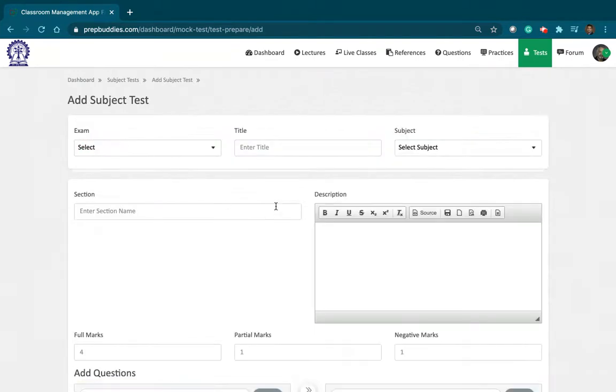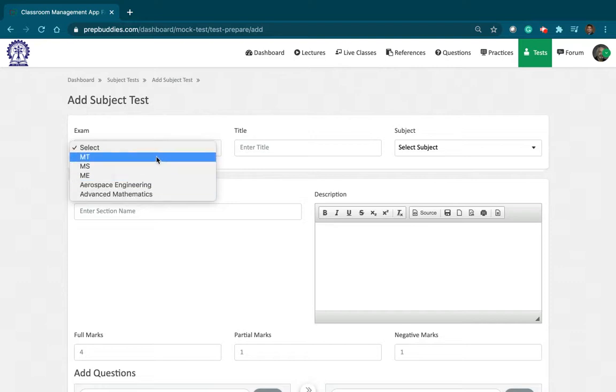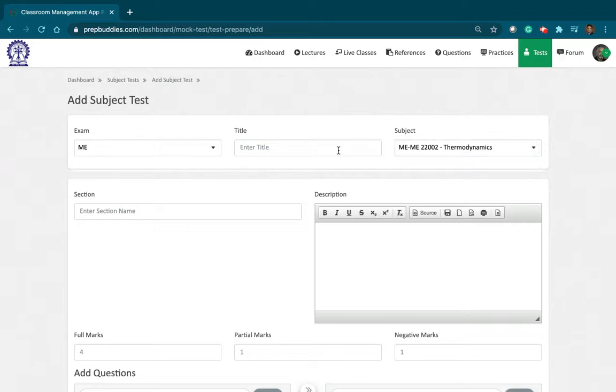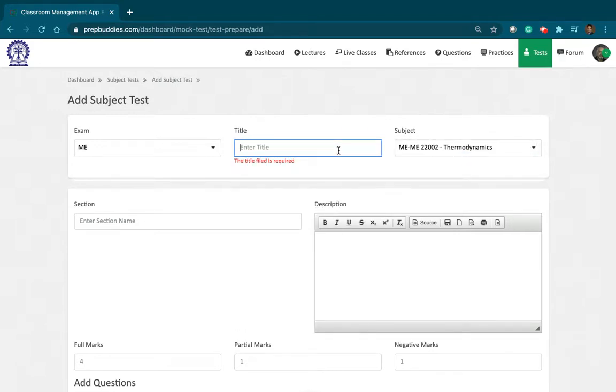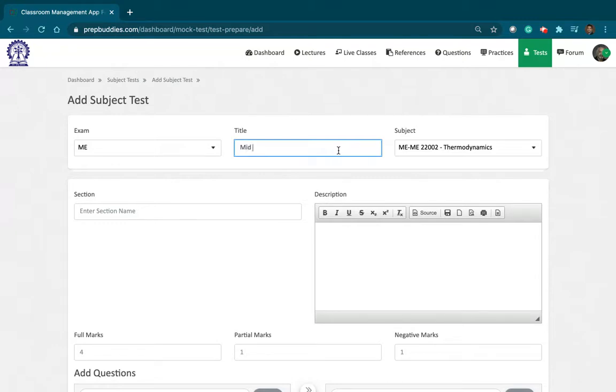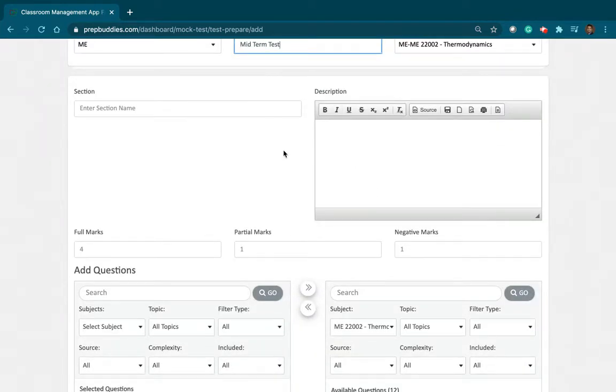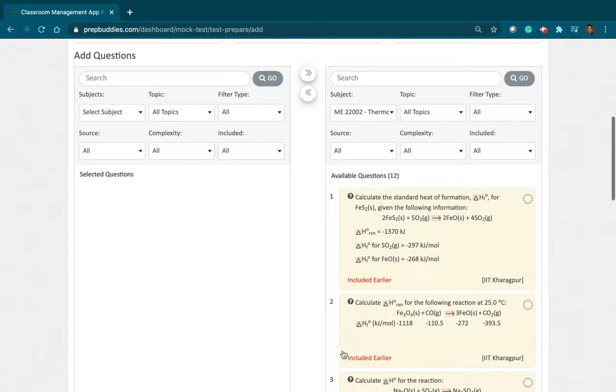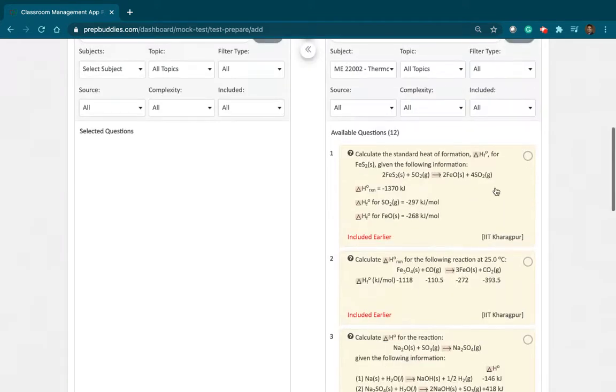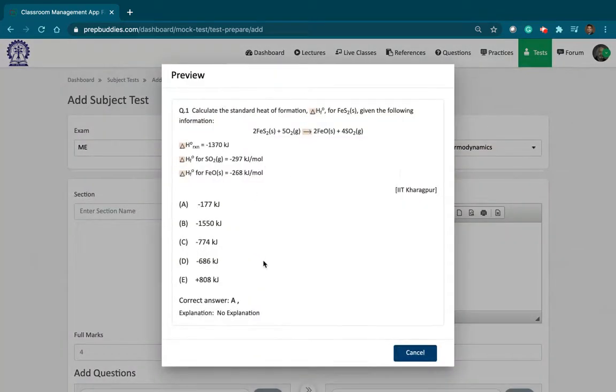While creating a test, you select the course and the topic, and you can select midterm. And then you can enter the instruction for the test and you can enter the section name. You can put how many marks each question will have, and then you will see the list of questions which you already created. So you can just select those questions, or if you want to double check, you can open it up and it will show you how the question is framed.